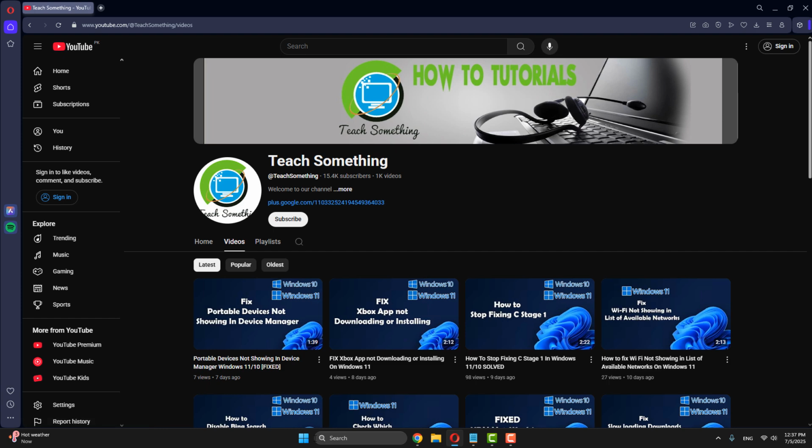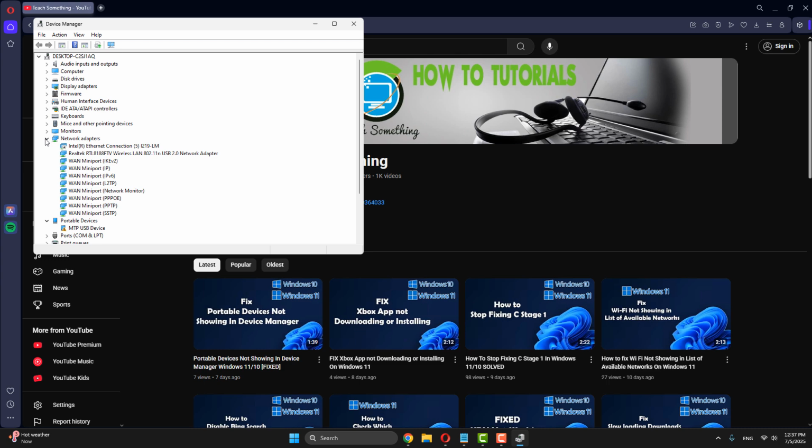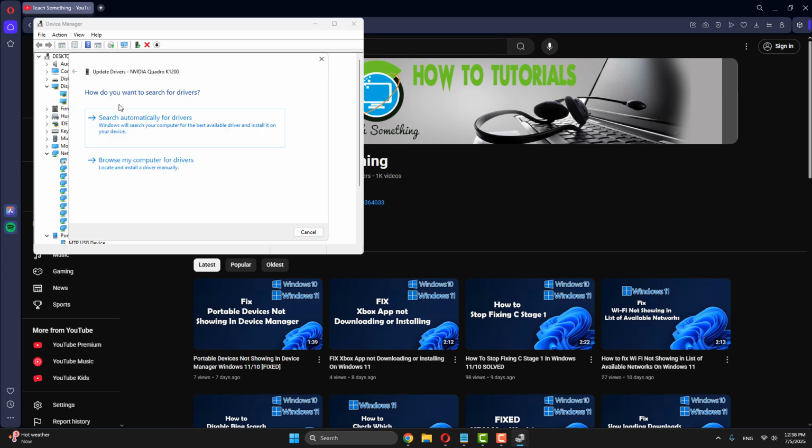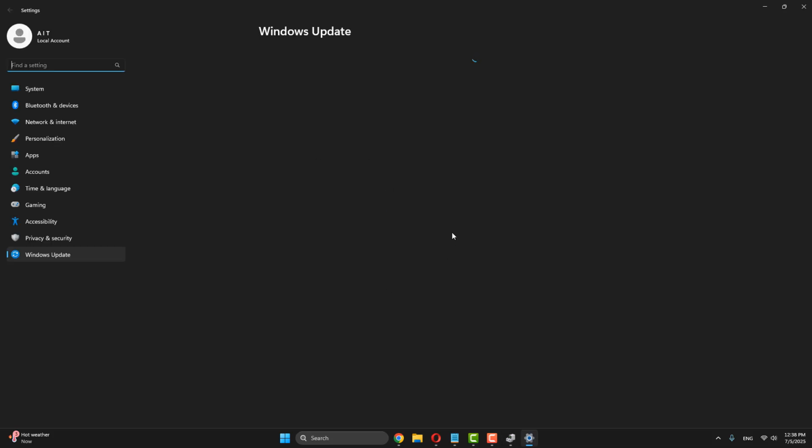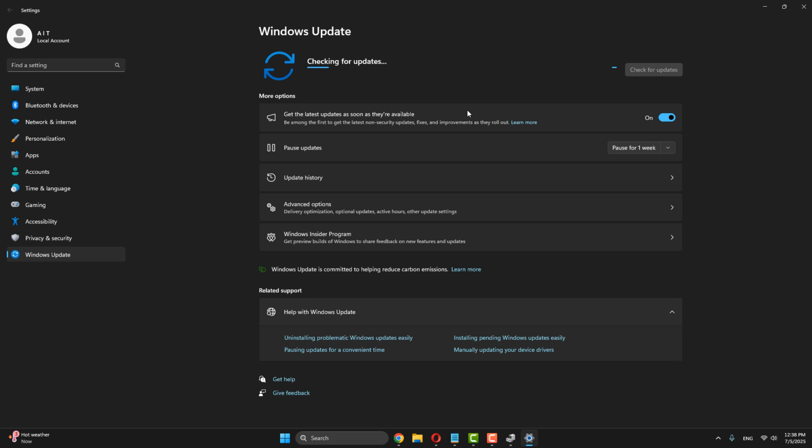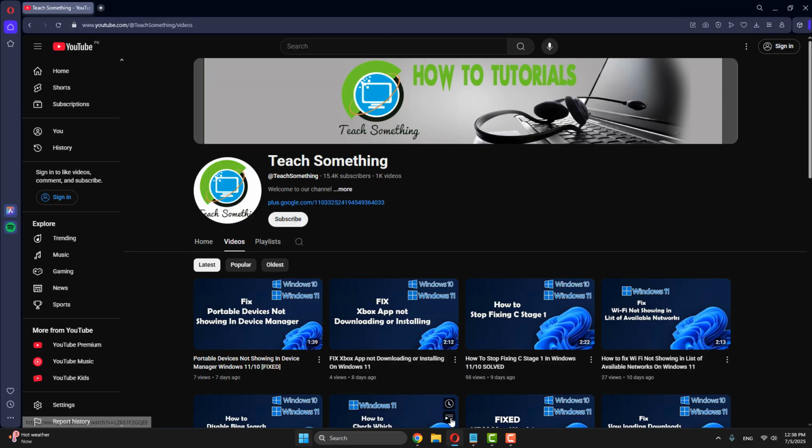The next method is to right click on the Start menu and go to Device Manager, and after that select your display adapter, right click on update driver, click on search automatically for drivers, and click on search for updated drivers on Windows Update. After it checks for updates, if any latest driver update is available, then Windows automatically downloads and installs it on your PC. So close it and restart your computer, and I'm sure that after doing this step your problem is fixed.